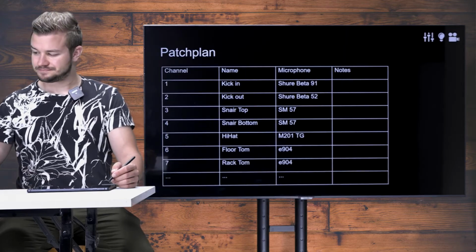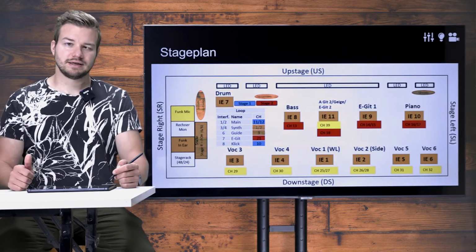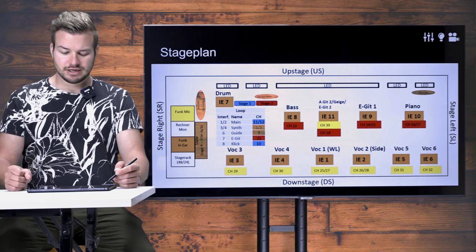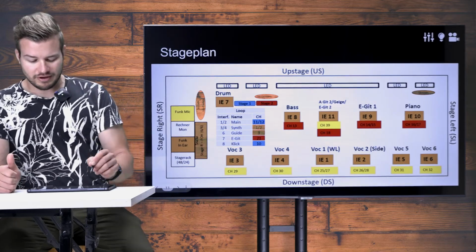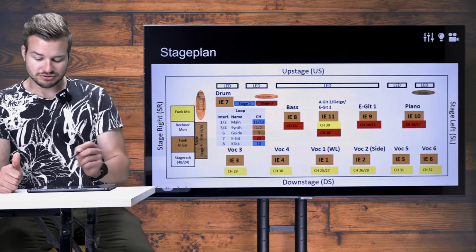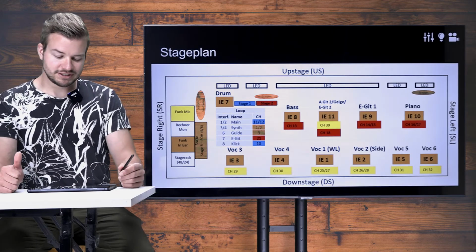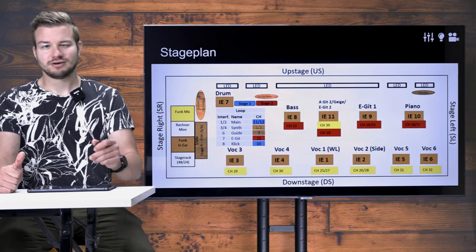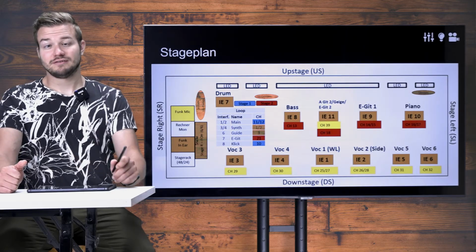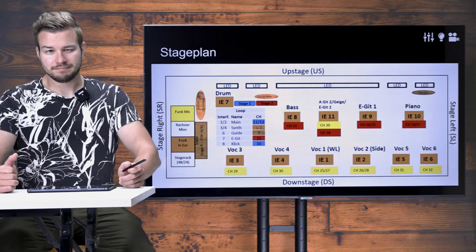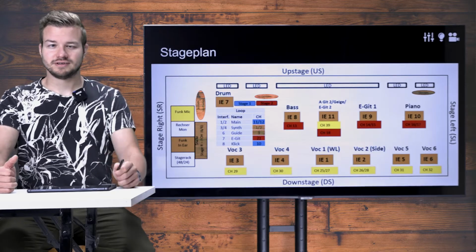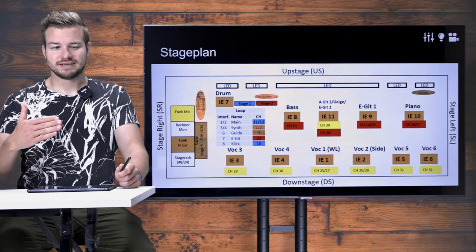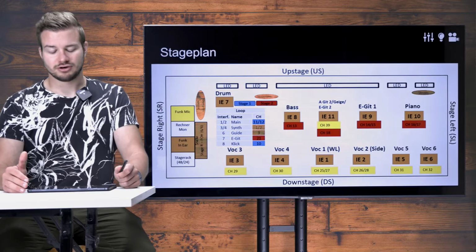This is an example of a stage plan I did recently for an event. So we have here the stage, and always name where stage right, stage left, down stage and up stage are. Also note here that stage right and stage left are always from the side of the band, the people on stage, and not from the perspective of the congregation.